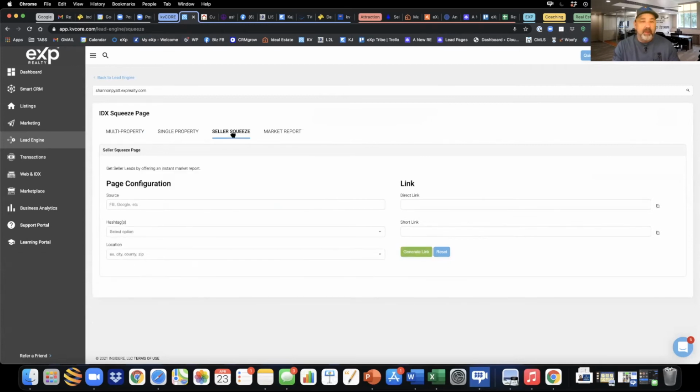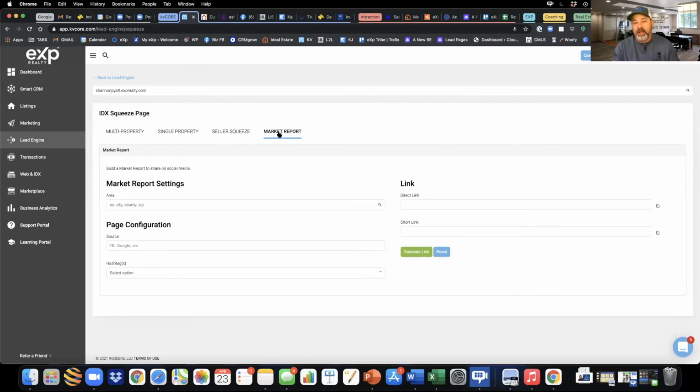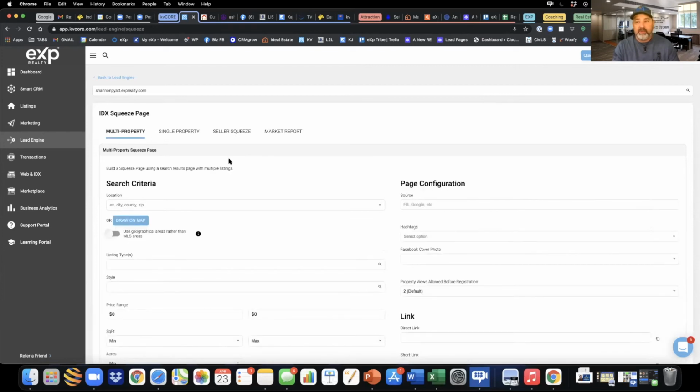Seller squeeze page, I'm not a big fan of. I don't recommend it. It's usually not very accurate. And I don't care for the photo, to be perfectly honest with you. Okay. The market report, same thing.